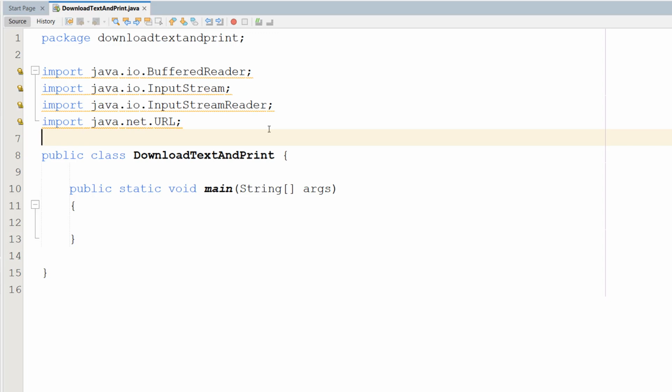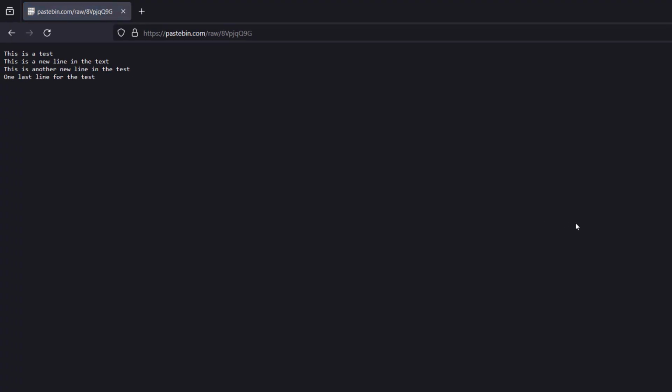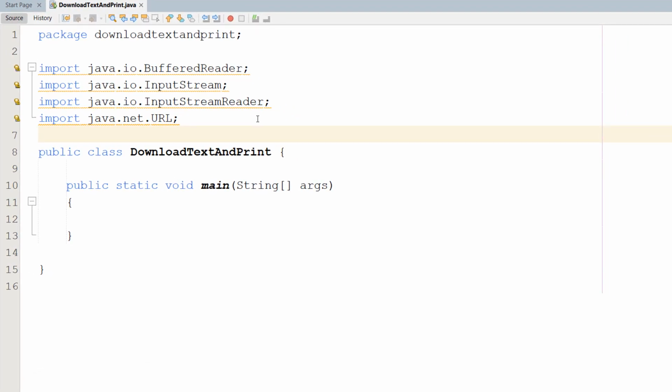Today I'm going to be showing you how you can download text from a file on the internet and print it out in your Java console. Let's get right into it. I have got a pastebin and I'm viewing it in raw mode, so we're just viewing the text file that's stored on pastebin, and I've got some text. We're going to print out this text in our Java program. So we're going to be downloading text from the internet.